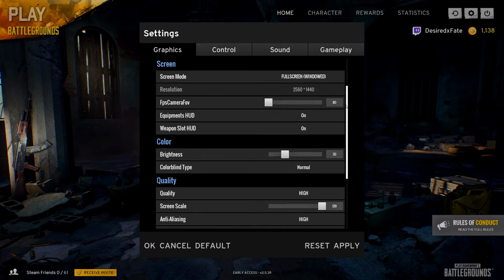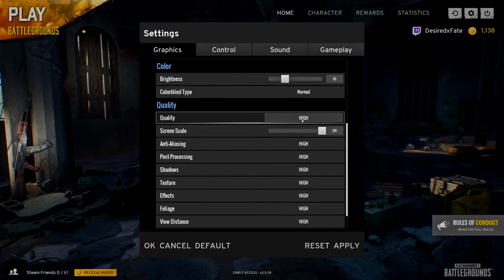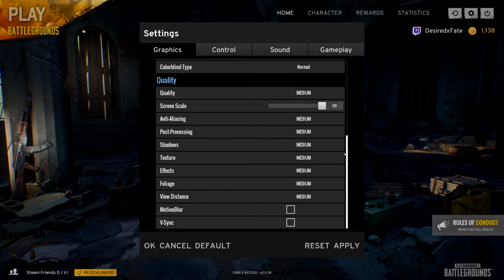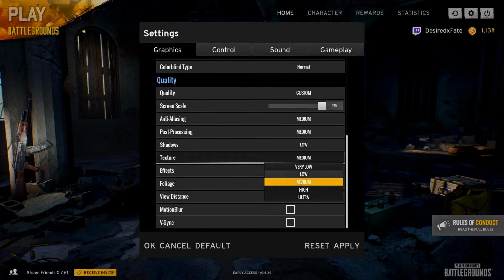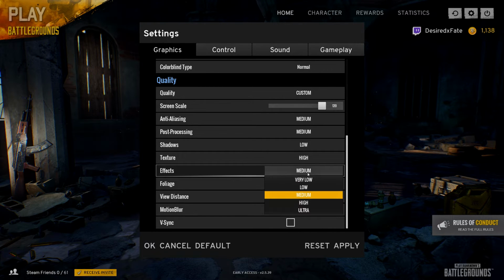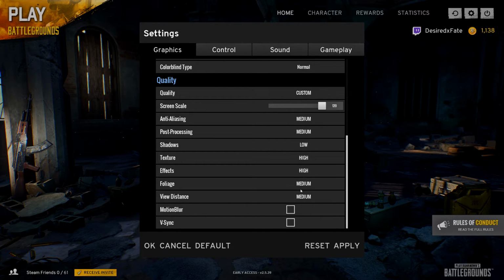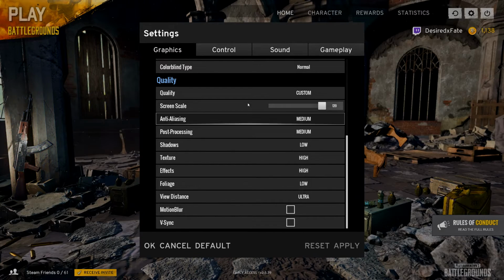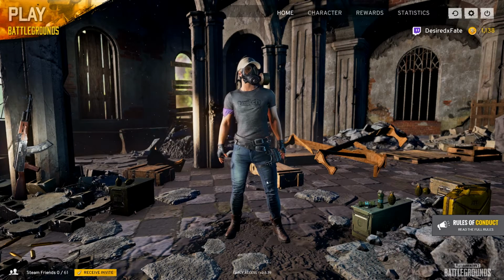And as we come down to our graphic settings, you can see I've got all of mine just set to high, but that was just by default. What we're going to do is set our graphic settings to medium, and we're going to customize these so that it makes the game look good. Okay, so anti-aliasing we're going to leave on medium, post processing we'll leave on medium, shadows we're going to turn down to low, textures I'm going to put mine on high, effects I'm going to put mine on high, foliage I'm going to put on low, and view distance I'm going to put it on ultra. Now that's just because I can run that on my PC.